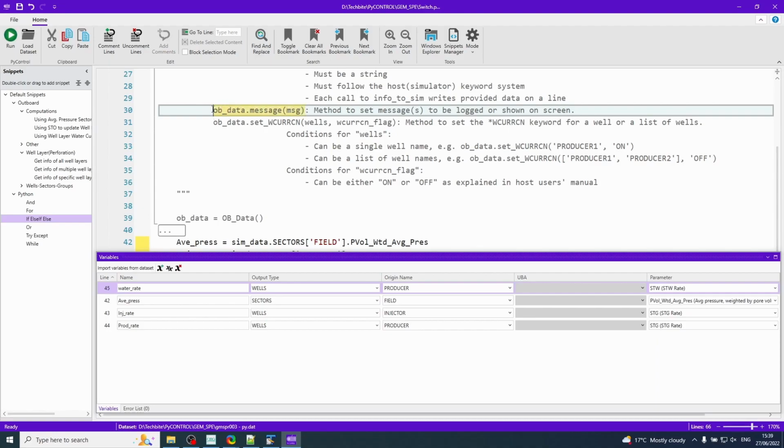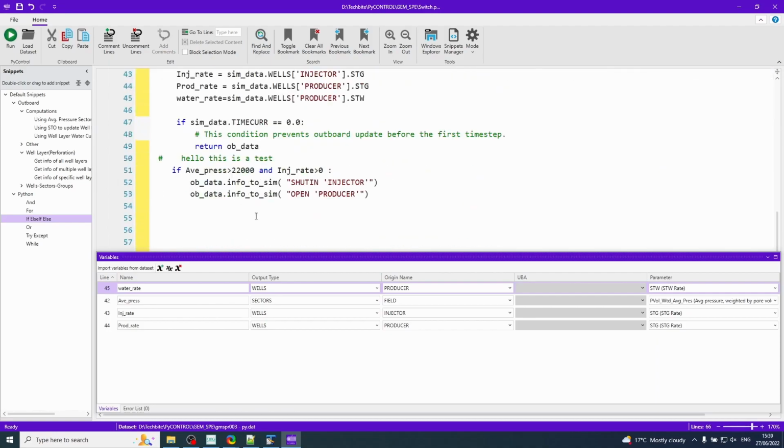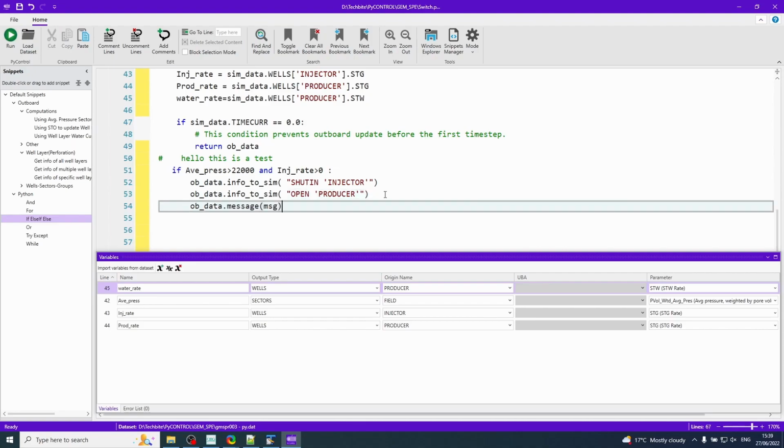log file. So let's copy this, and I want to return a message called something like switch to production. So switch to production. Okay, so that's one. That's how we take action for the switching.